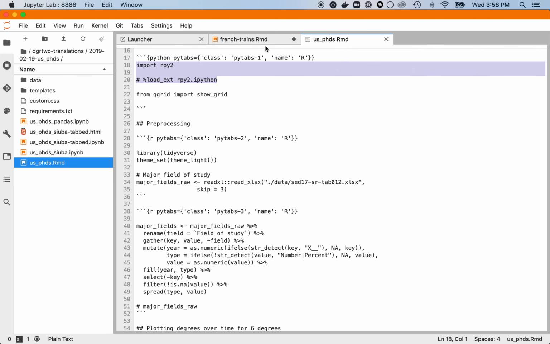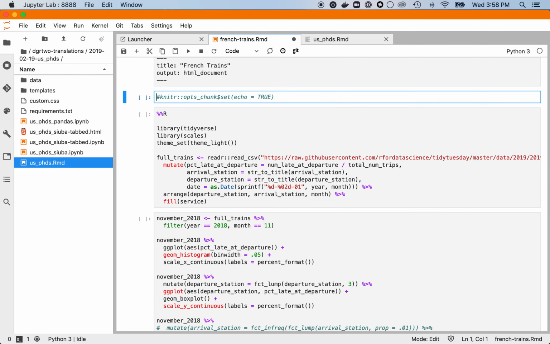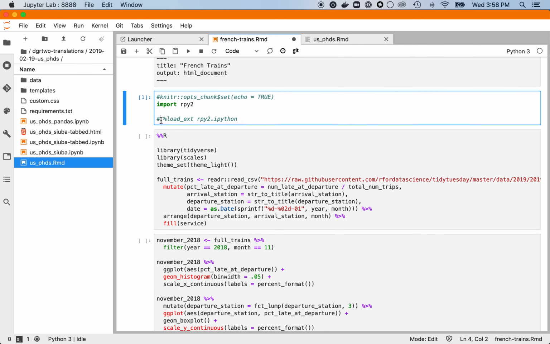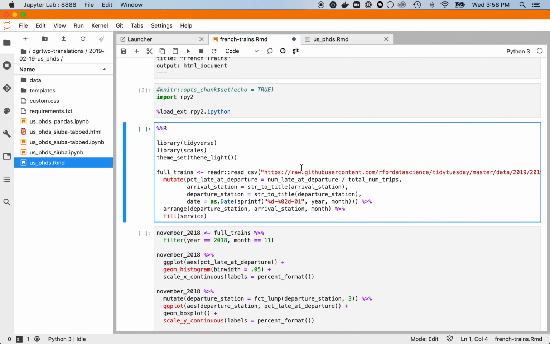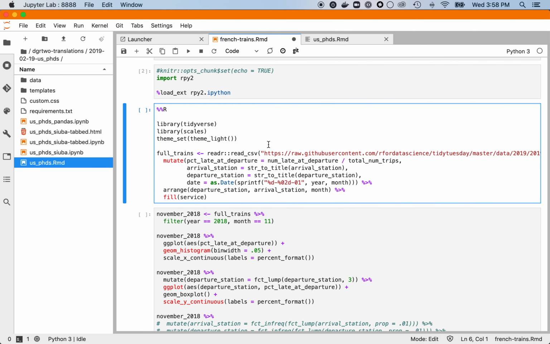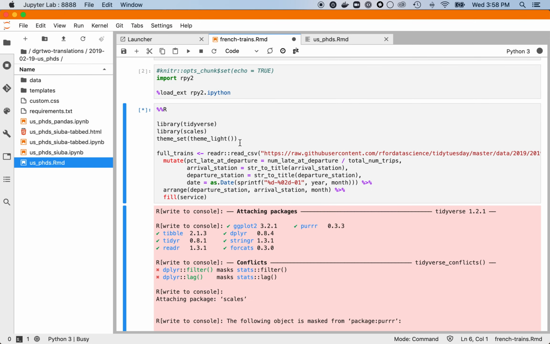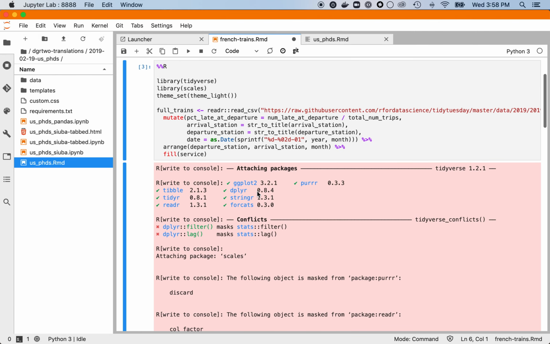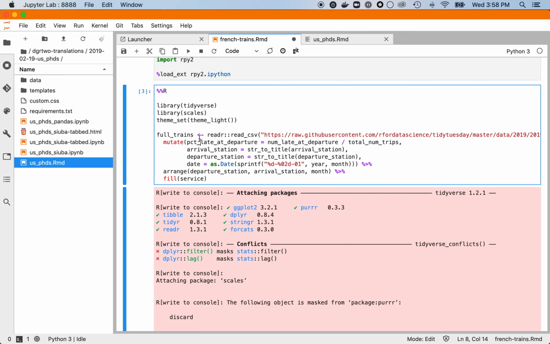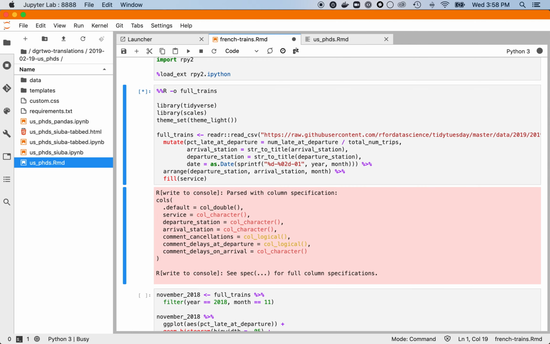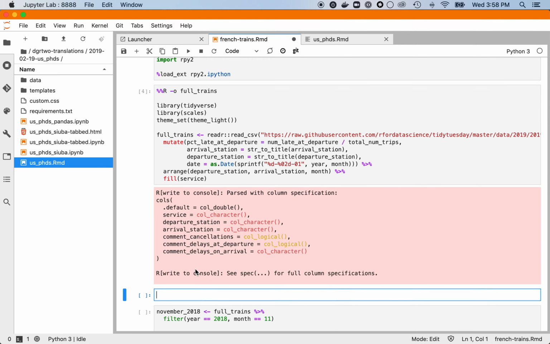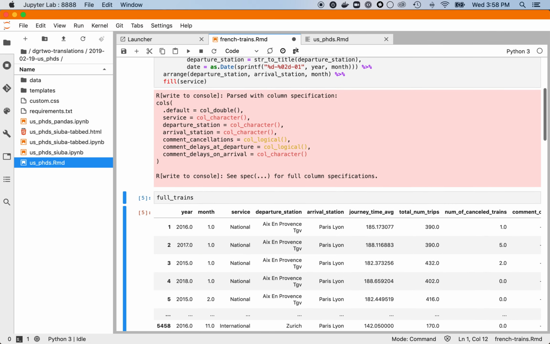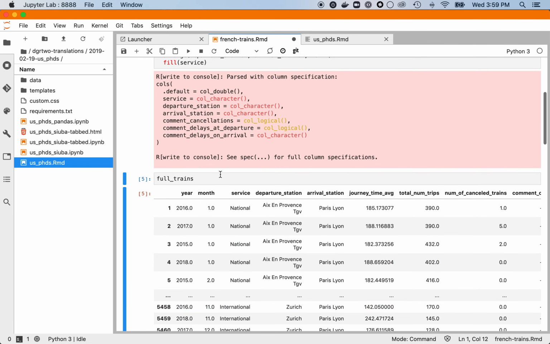All right, so load that in. I need to uncomment this. Now we can use this R cell magic. I'm going to go ahead and just try to run this and see what it dumps out. All right, great, so it seems to have worked. And it output this full trains. One thing we can do is say, hey, give me back the full trains data in Python. So now I can actually run full trains and get this nice printout.